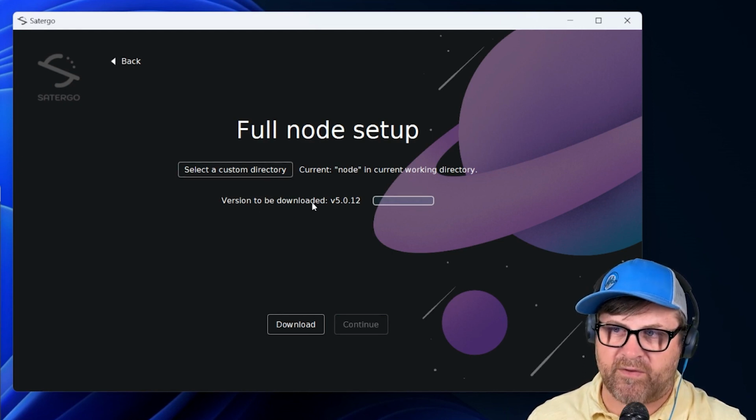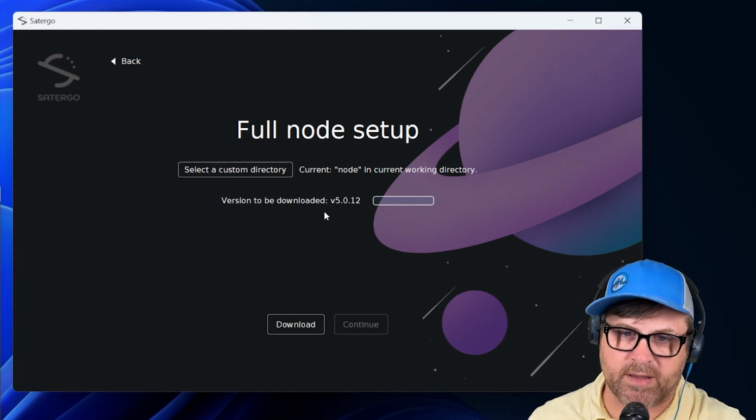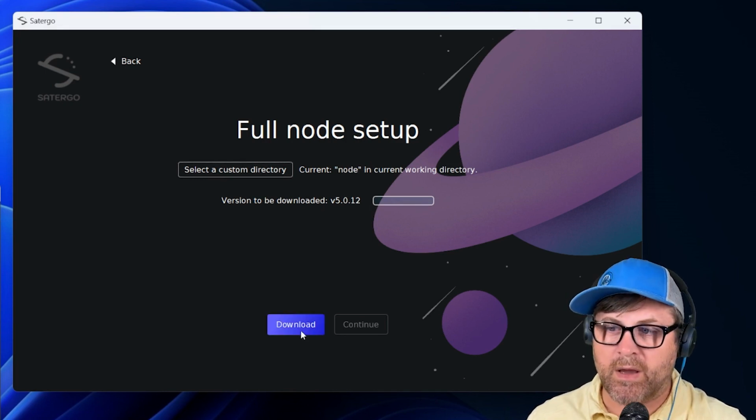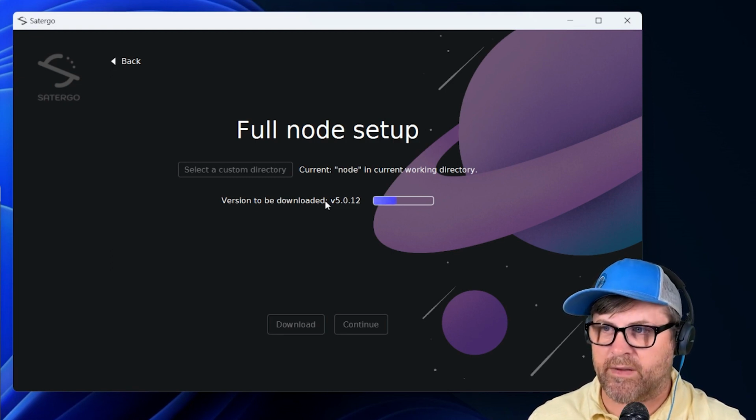And you saw this refreshed a second ago, and it found the latest version 5.0.12, which was released a couple weeks ago with Bootstrap support, keeping snapshots of your node, which is pretty neat. That has to be enabled. It's not enabled by default. So let's hit download. It's going to download the jar file, which runs the actual node, and then it's going to execute it in a sec.